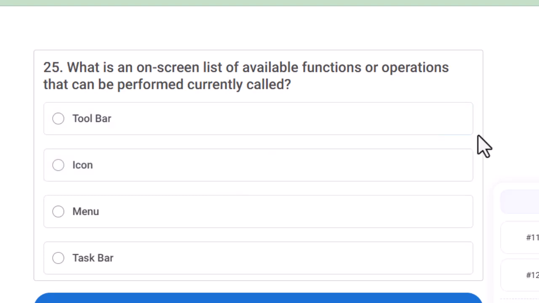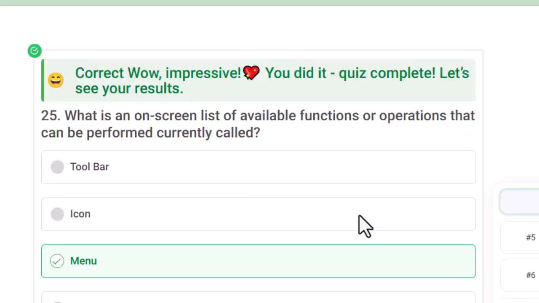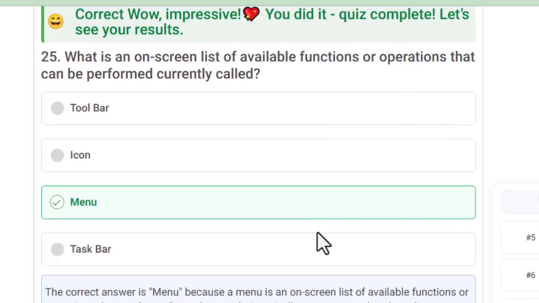On-screen list of functions and operations are found in the menu. Correct answer.